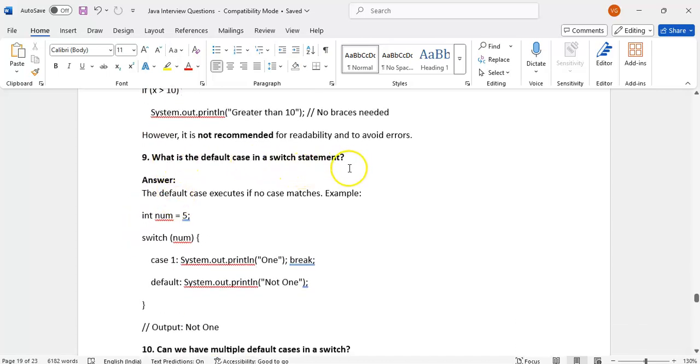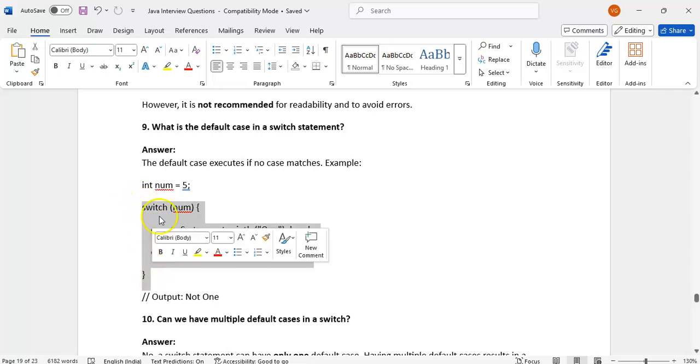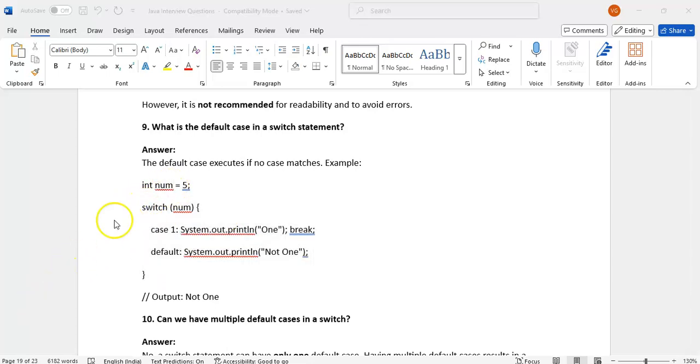Right, what is the default case in the switch statement? A switch will also have a default case. When will it execute the default case? If no case is matched, the default case will execute. Suppose you take switch case 1, default, and a number. We are passing 5, but there is no case 5. What will it do? It will execute default and print it, not 1.